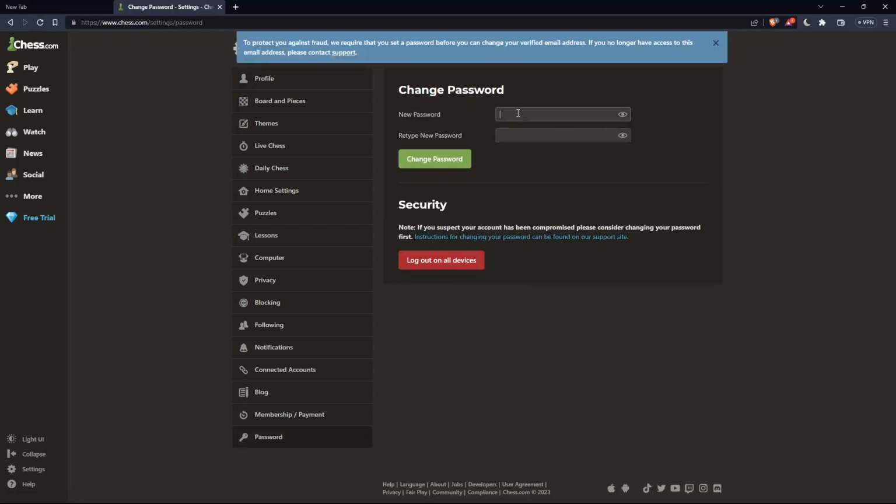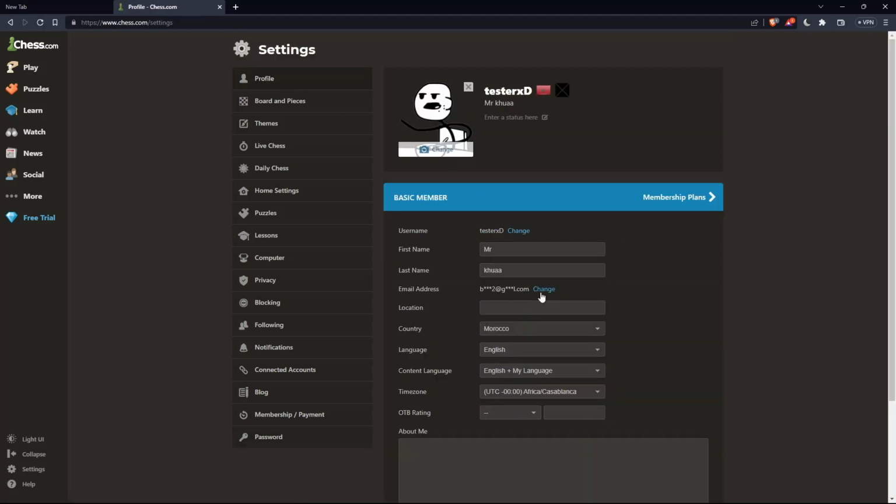As you can see here, to protect you against fraud, we require that you set a password before you can change your verified email address. If you no longer have access to this email address, please contact their support. So make sure to just change your password first of all, then you can go back to your profile and change the email address whenever you want by simply typing your new email address and verifying it by the email that it's going to send you.